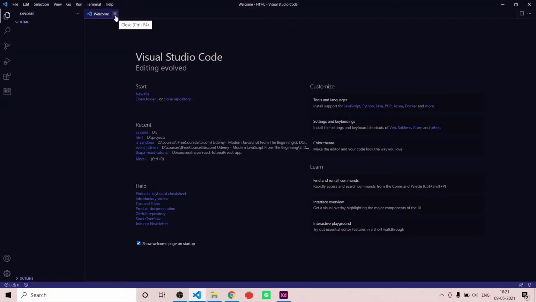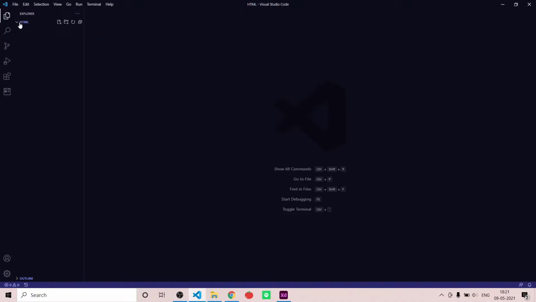Now on the left side, you can see the folder you have created. Right beside it, you can see 4 options. With the first one, you can create a file, and the second one, create a folder if you want to. Now with the create file option, create a .html file.